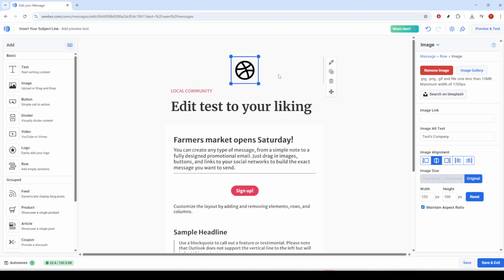And that's it. You've added your logo to your AWeber email. To recap, you found the logo block on the left panel, dragged it into place, clicked the block, and then uploaded or selected your logo. With your brand now front and center, you're ready to continue designing the rest of your email with a strong, cohesive look.